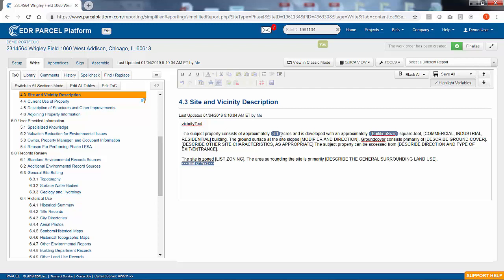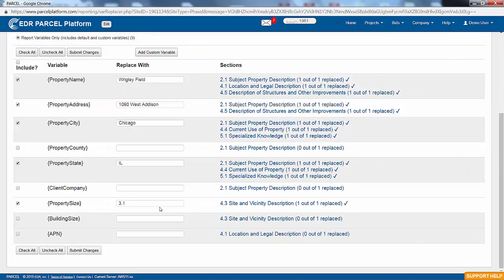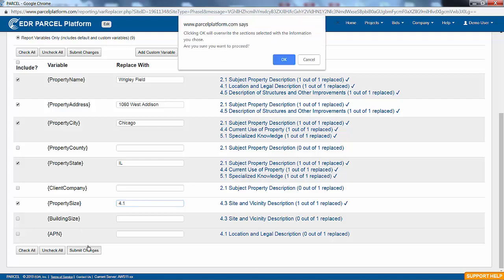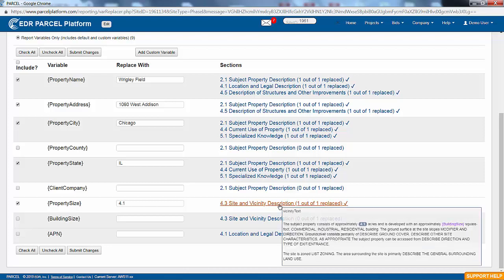Now the variable has been replaced once, but what if that information changes? I can simply go back to that Variable Replacer tool, open it back up again, decide it is now 4.1, and re-push that variable. And now I can see that's been updated to 4.1, and I'd be able to see that in the body of the report as well.